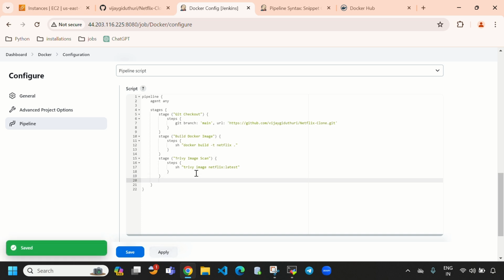Here let's write a stage to push. Let's tag the Docker image and let's push the Docker image to Docker Hub. Let's write it here. I'm going to mention stage, and inside this I'm giving pushing Docker image to Docker Hub.